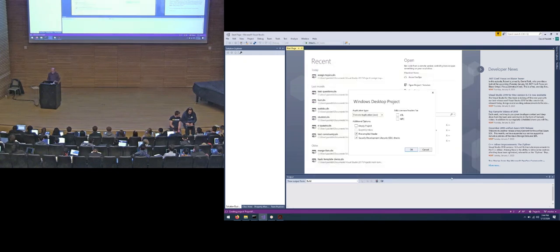So now we got a new screen. I want to deselect precompiled and security, and then I want to check empty project. Sometimes when you check empty project, it disables changing the others. So I want to turn off everything except empty project, turn that on, and then say OK.